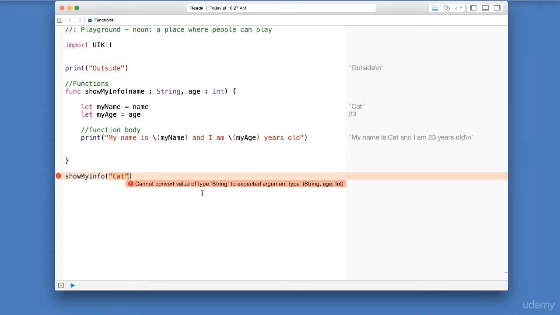So if you click on it, it says cannot convert a value of type string to expected argument type string, age int. All right. So what it's saying here is that we've now changed the signature, which means the contract we have here. Now we have 2 arguments, 2 parameters here, and here we're just passing 1. So what we need to do is go say comma.